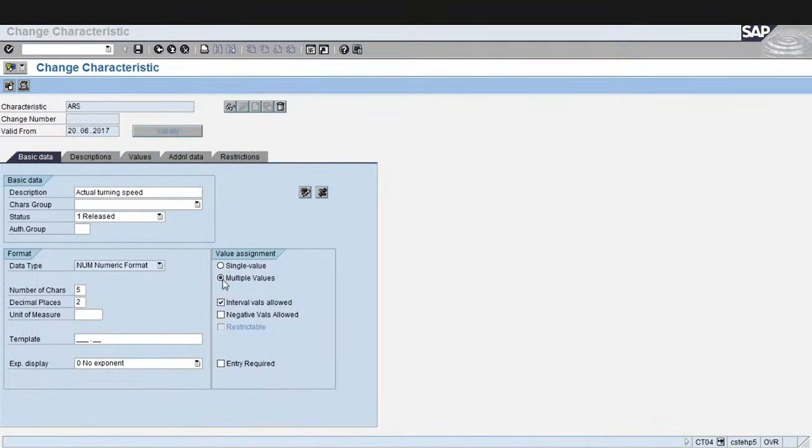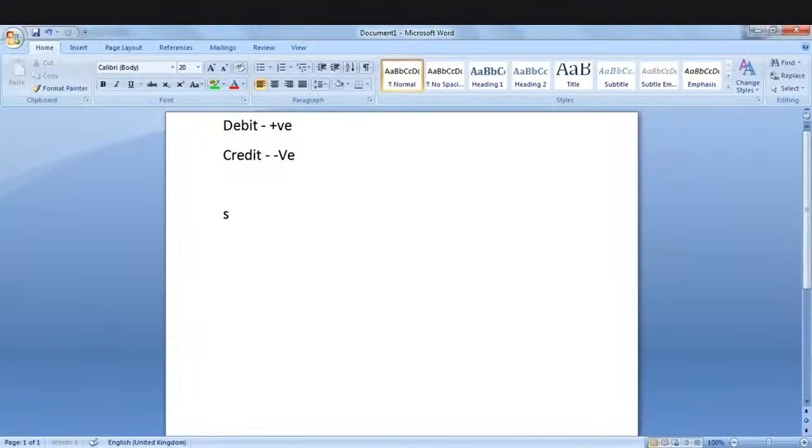What is the use of multiple values and single value you have asked, correct? See, when you create a characteristic, generally when do you use single value and when do you use multiple values? Let me tell you. If you use single value, when you assign in the release process, only one value can be assigned. When do you use this option? Only one value. Generally we use it for price.